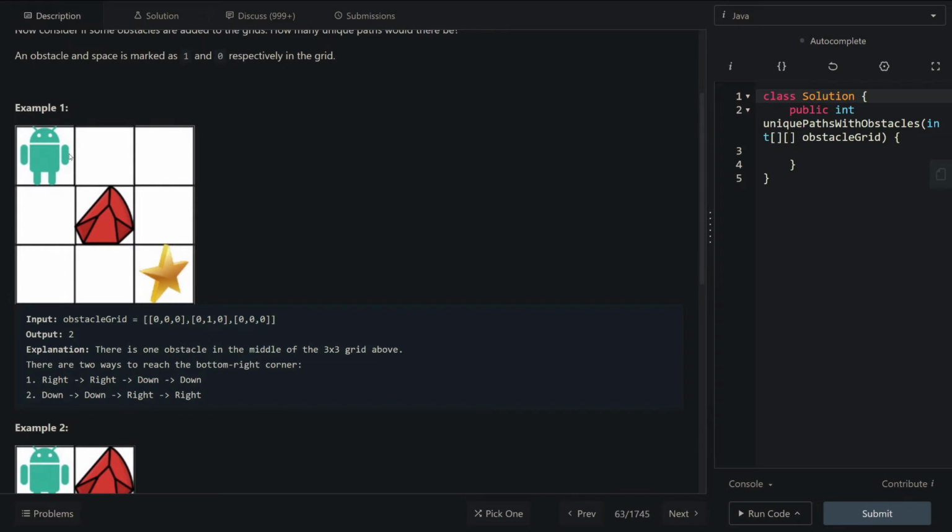Looking at our example, we're on the top left corner, and we have two possible paths that we can take. We can either go right, right, and then down, down to reach the star, or we can go down, down, and right, right to reach the star. We can't go down right because we would hit an obstacle, and so this limits the possibility of paths we can take.